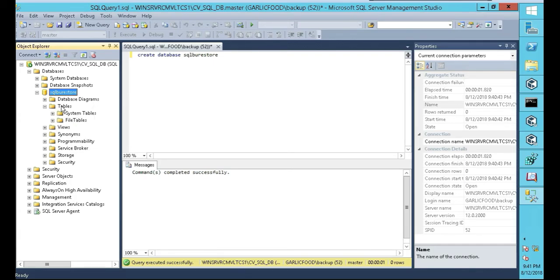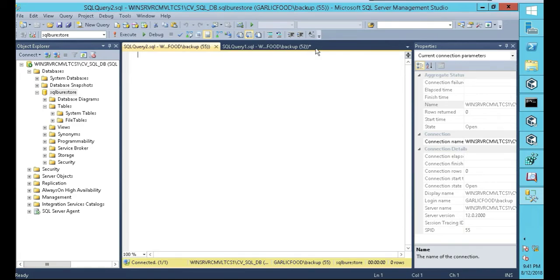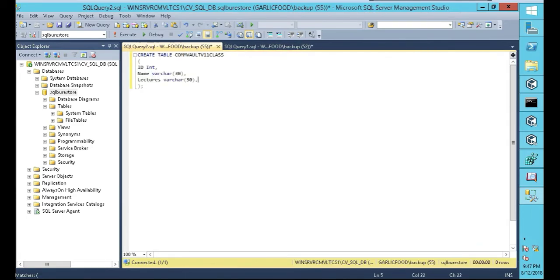Okay, so we're going to create tables, right? So we're in the actual database, so create here, new query. We're going to do create table. The name of my table is going to be CommVault version 11 class, or V11 class. The ID integer, the name varchar 30 characters, the lectures varchar 30, and then I'm going to execute it.